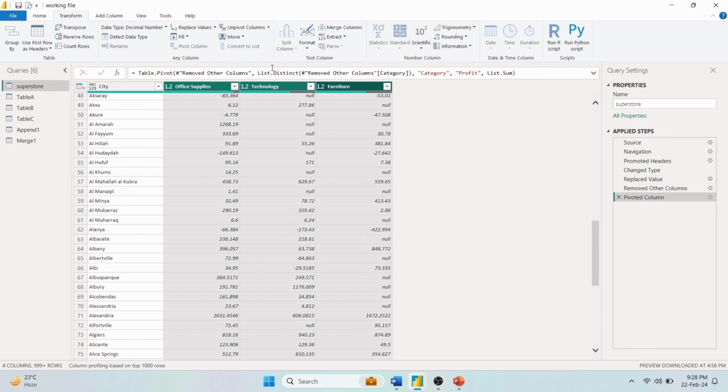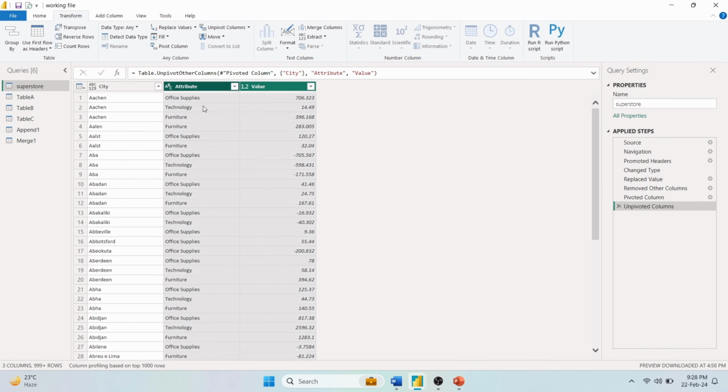Select all these category columns and click Unpivot columns. It transforms all selected columns into one column and their values in another column.